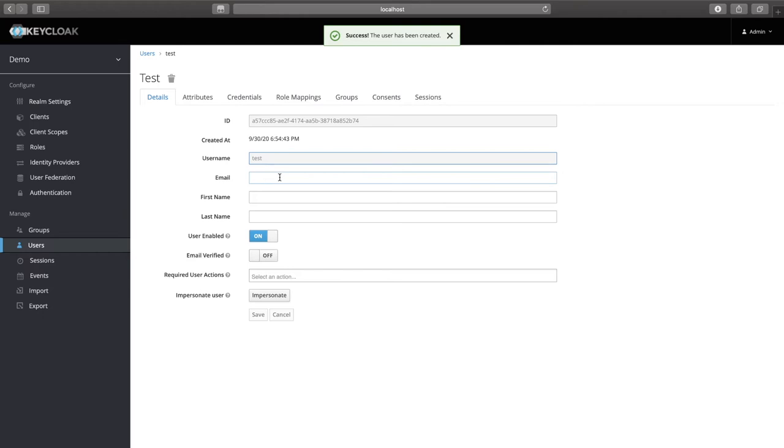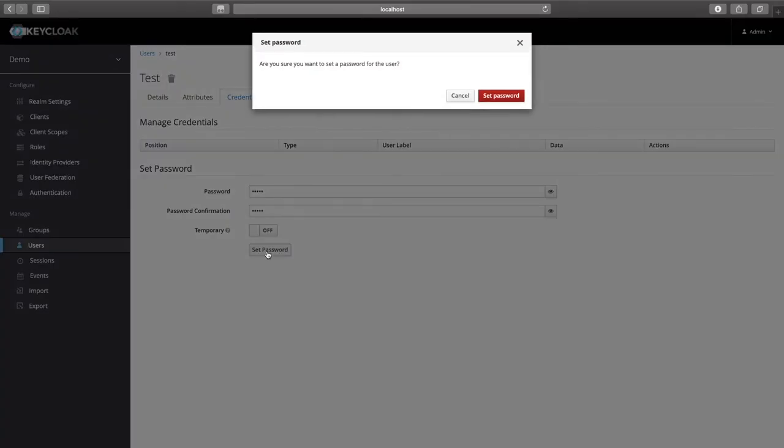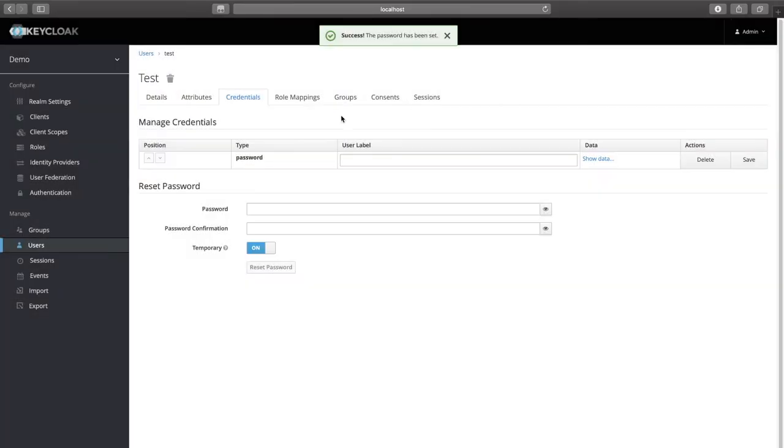As you can see, the user is created. Let's change his credentials. Let's make it 1, 2, 3, 4, 5, 1, 2, 3, 4, 5, and we won't make it temporary. Set password. Okay, now everything is ready.